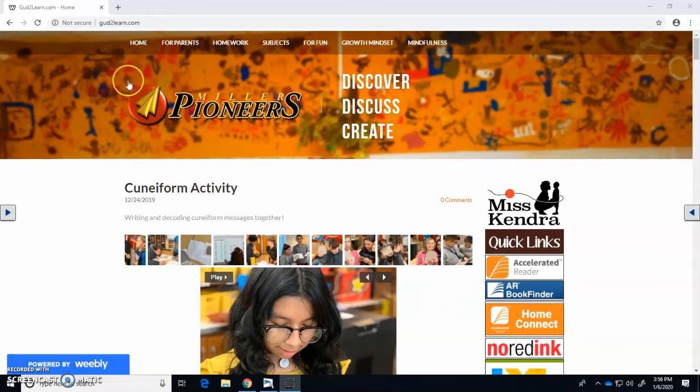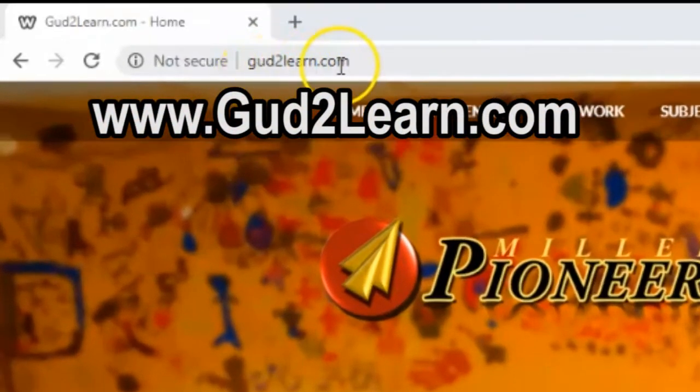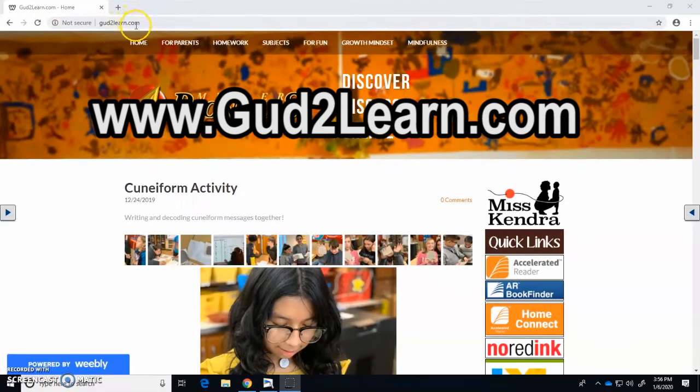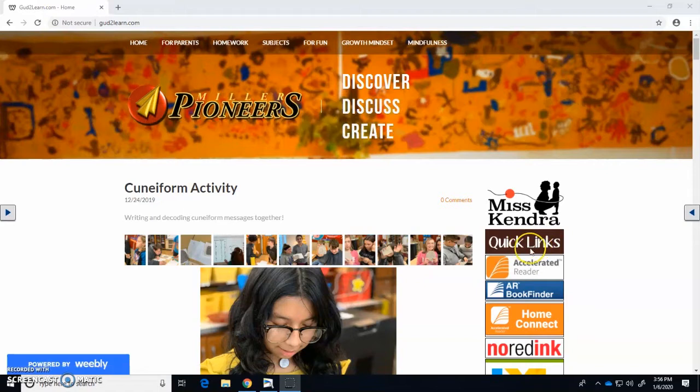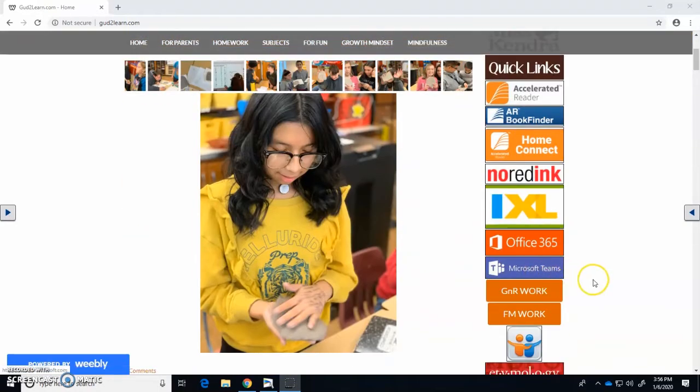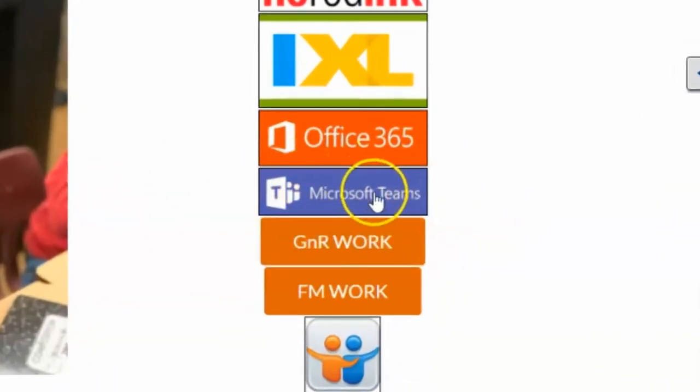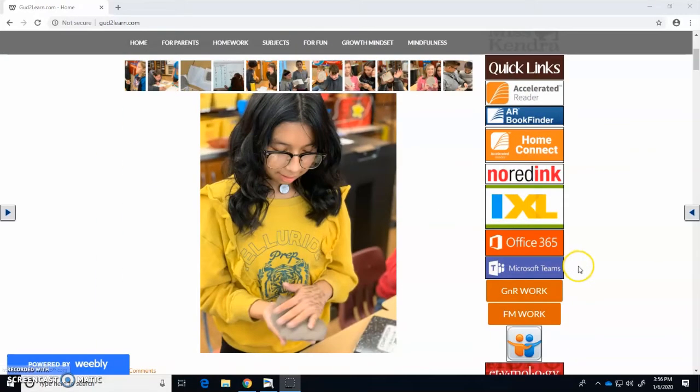So what we do is we log on to goodtolearn.com, G-U-D, the number 2, learn.com. And you'll see over here on the side, quick links. We're going to scroll down to Microsoft Teams. This is where the children do all of their work. All their work is fed through Microsoft Teams, all online assignments.